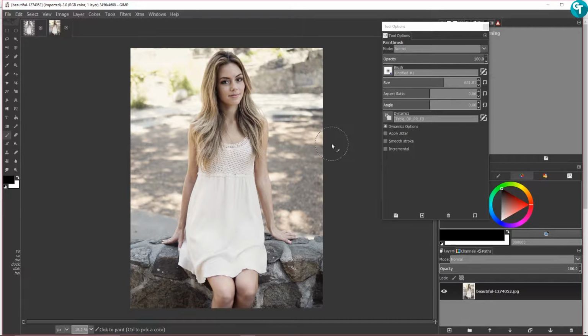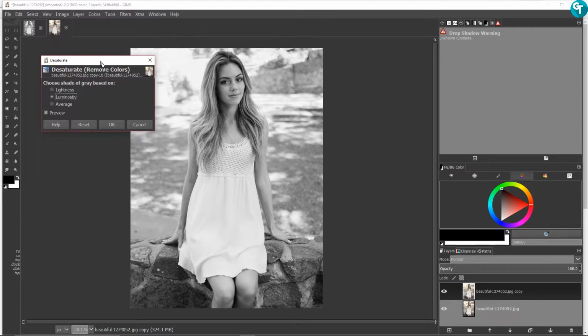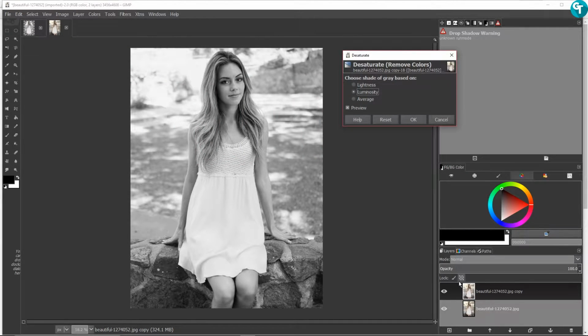And here we go. So the first thing let's do is duplicate this layer. We are going to right click and click add alpha channel to this, and go up here to colors, then desaturate, and I'm going to desaturate this by the luminosity. There are also other ways you could do this. You could create another layer and make it black and stuff like that, but we're just going to do it like this.